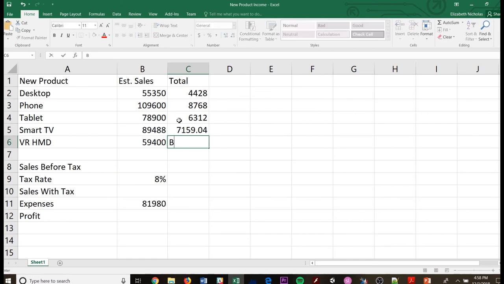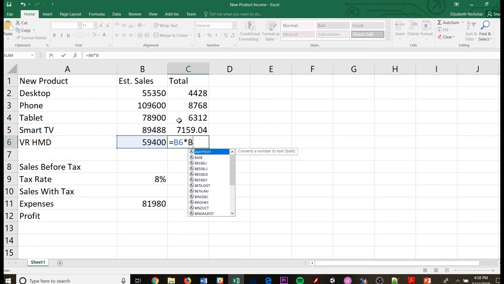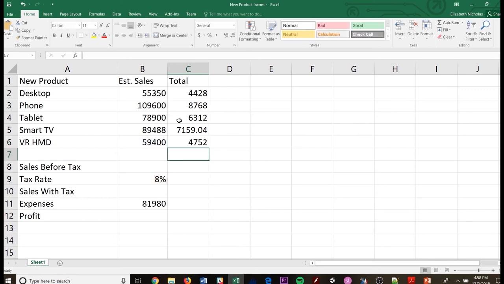Okay, and then B6 times B9. Okay, so those are all of my totals. Here are my formulas, you can see them up in the formula bar. Each time that I move down, you can see that the reference changes, but the constant stays the same, B9, because everything's getting multiplied by your taxes. So these are cells before taxes.